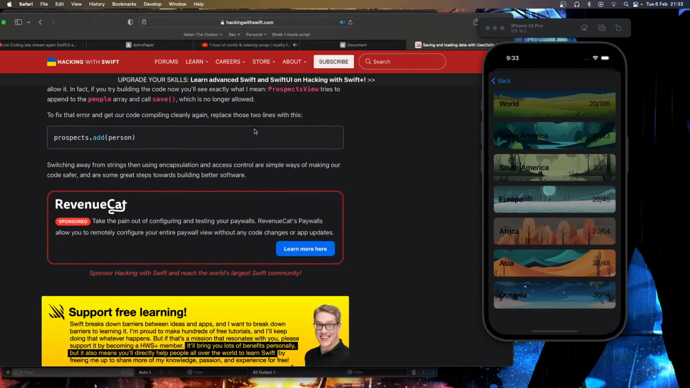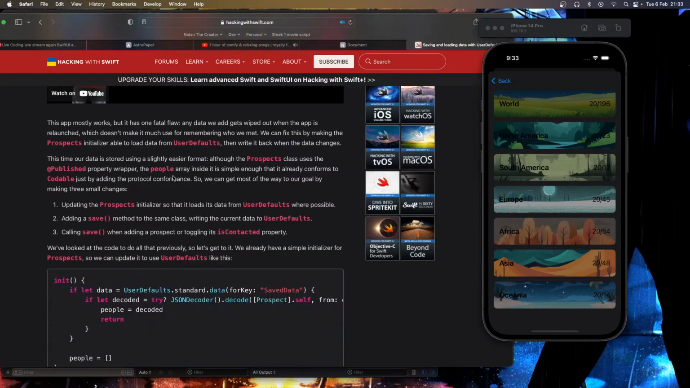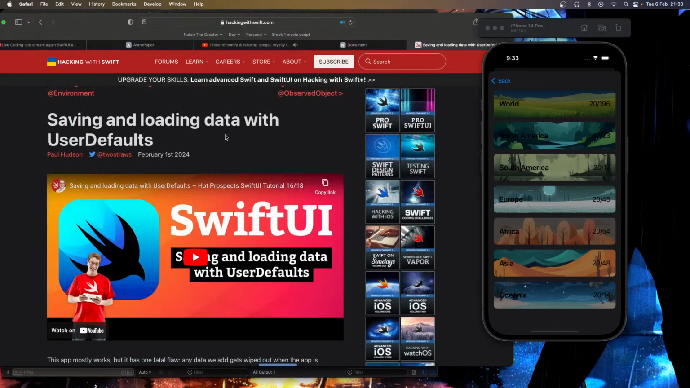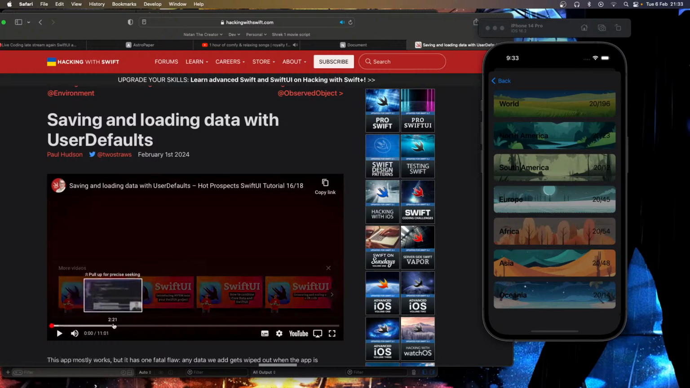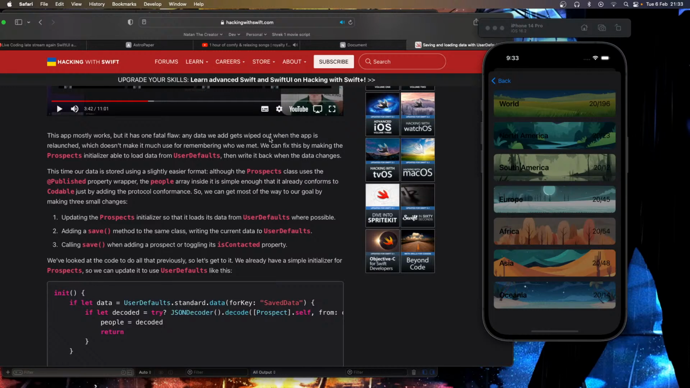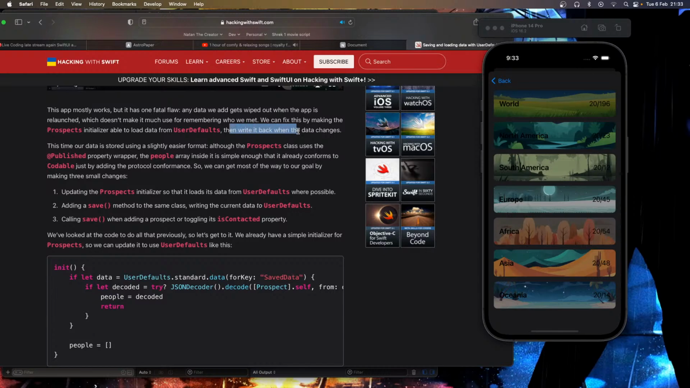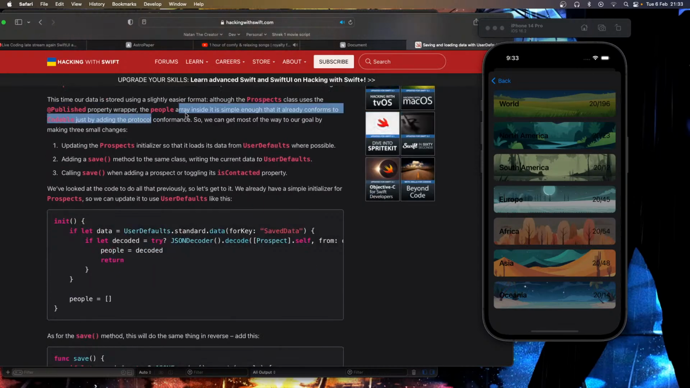This app mostly works, but it has one fatal flaw. Any data we get gets wiped out when the app is relaunched, which doesn't make it much of a remembering who we met. So I'm guessing that's context to this video from Paul, who carried my career as a software developer, but we continue. We can fix this by making the prospects initializer able to load from user defaults, then write it back when changes happen to the published people array.